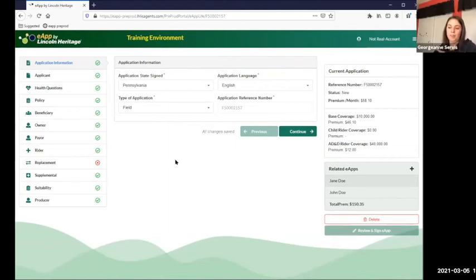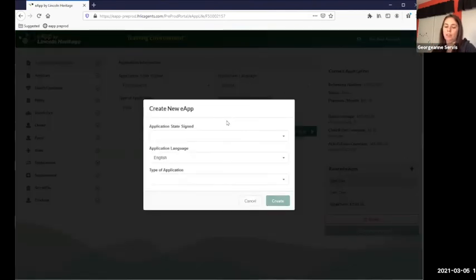Yeah, and we did want to also go over teleapps. The great thing about using eApp is that this is the same system that associates are using to enter teleapps. Once you get access to the live version of eApp, you can start filling out the application before you call in to the home office to do the recording. For teleapps, you will still do a field application and you can enter all the way through the application.